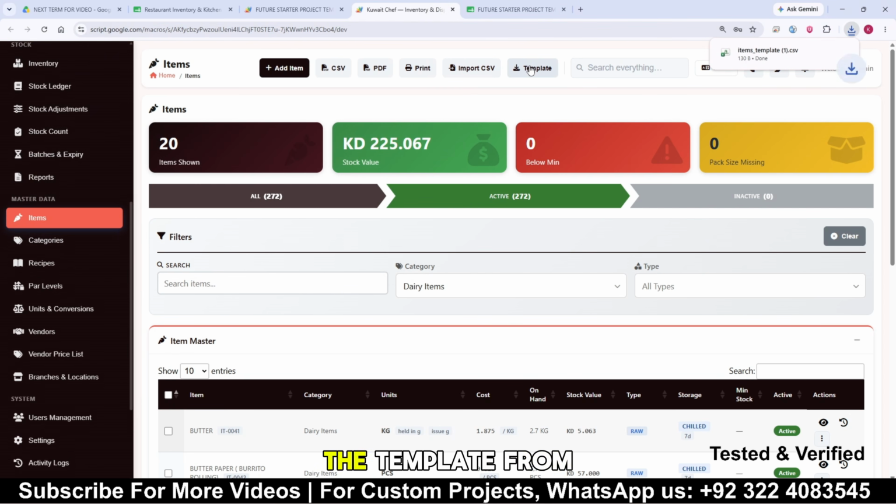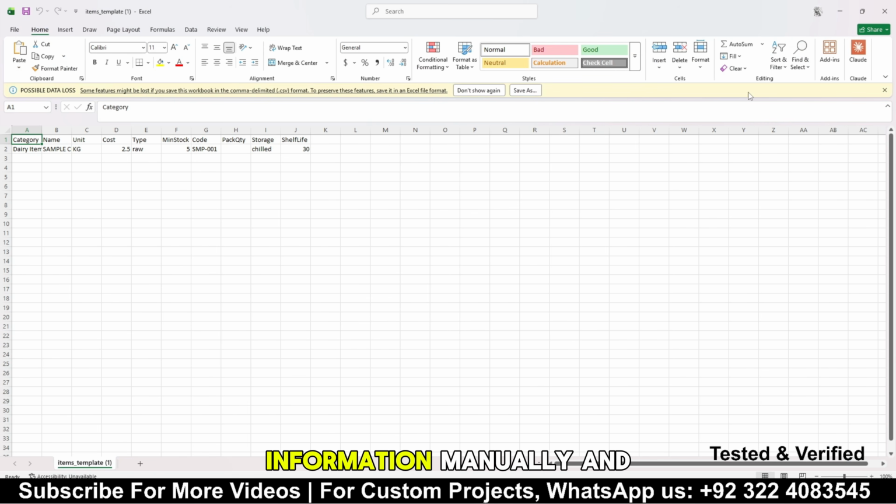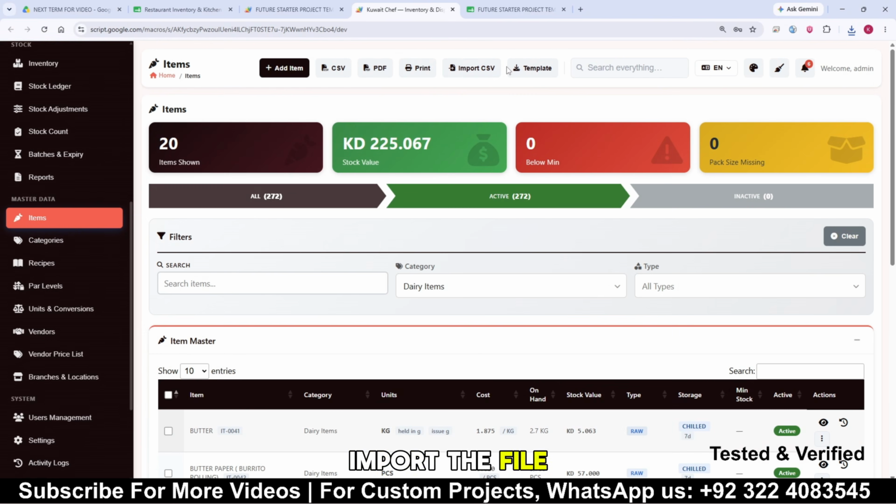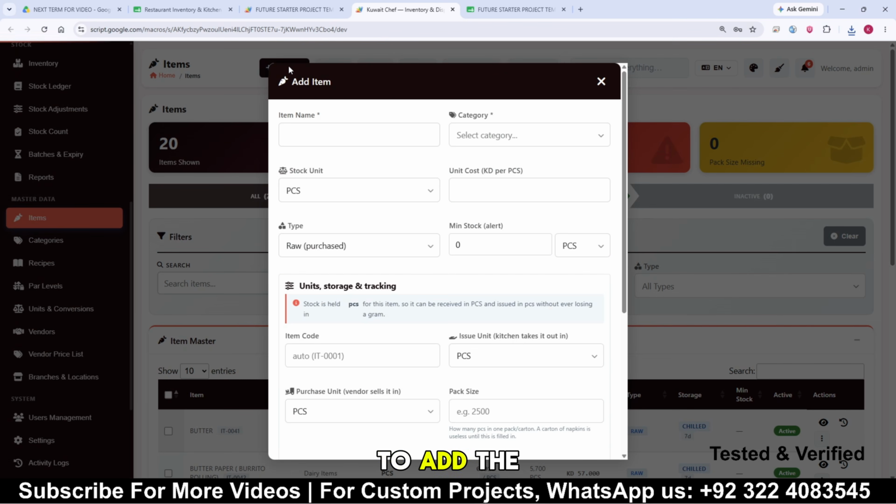Just simply download the template from here, fill up the information manually, and import the file from here. And if you want to download the CSV file, make a PDF file, you can also do that. And if you want to add the item manually, you can also do this.